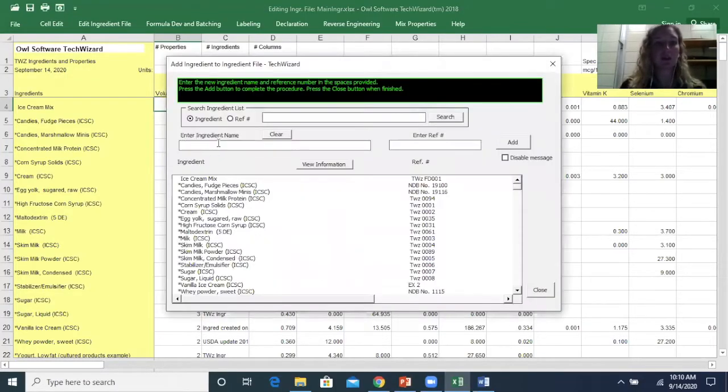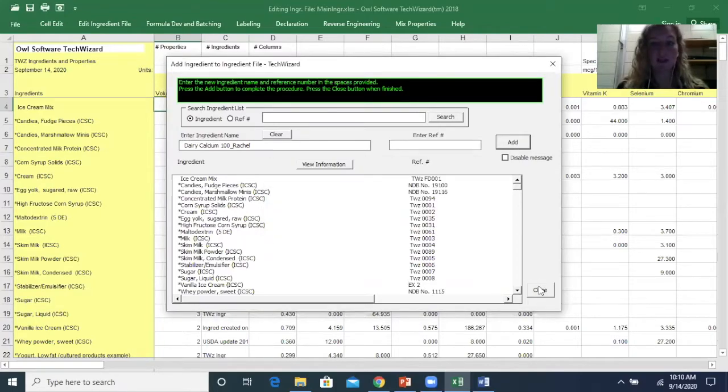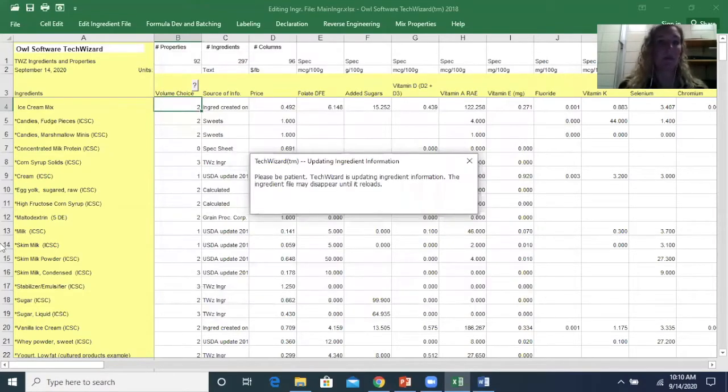And then here we are going to enter our ingredient name. So it tells you in step 1 exactly how to add it. So we're adding dairy calcium 100, and then Rachel. That's my name. And you're going to hit add. You're going to save it and then hit close. So now it's going to update.